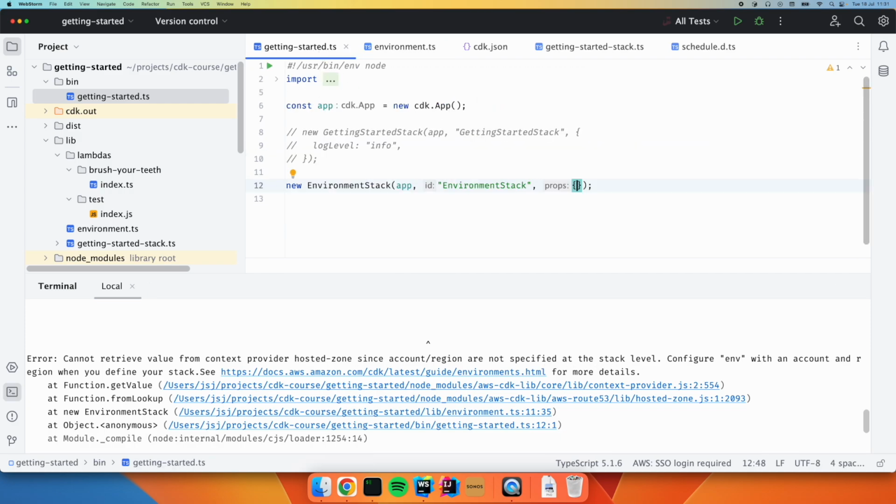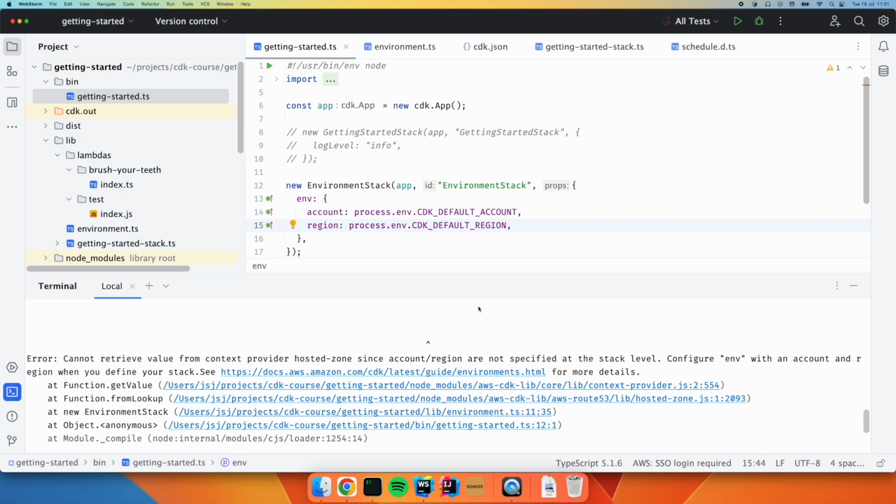So let's do that. Let's set up our env object here. And we can say the account ID, let's do process.env.CDK_DEFAULT_ACCOUNT. And then we can do region is going to be process.env.CDK_DEFAULT_REGION. And give that another run.